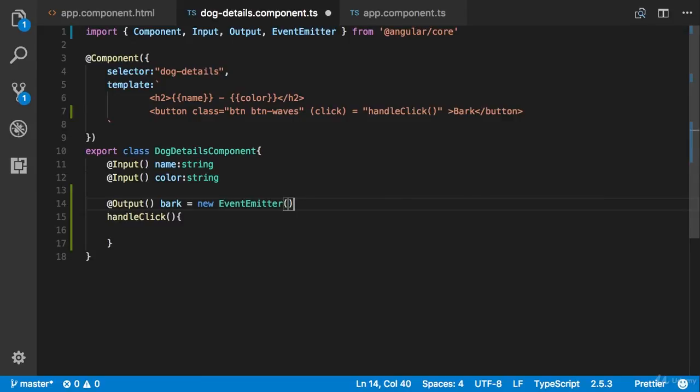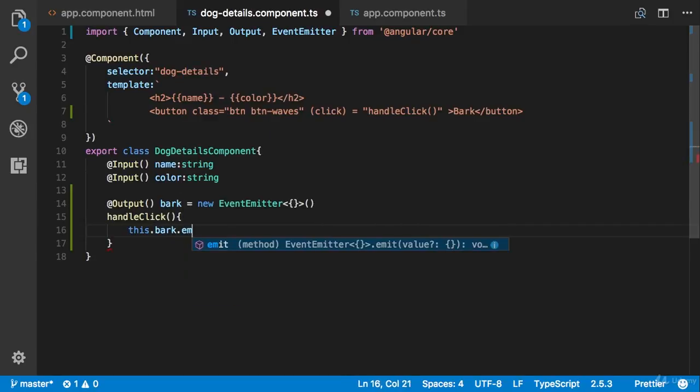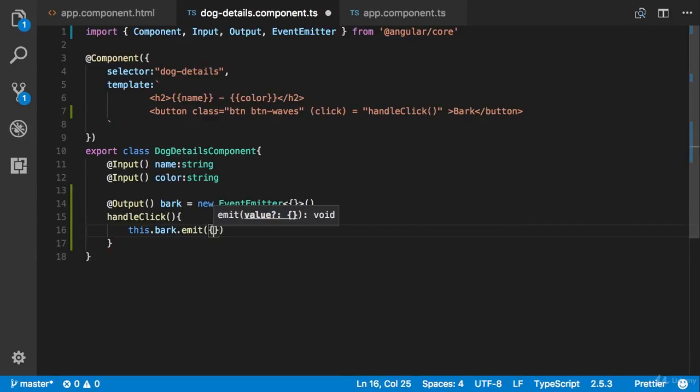And this event emitter is not going to emit any information just yet. So we're just going to go ahead and put some nice little objects inside these nice little things right here. Usually I'd put something like a name or something here, but now it's just going to be that. So now right here in our handleClick, we're going to say this.bark.emit, and we're going to emit just an empty object. Yep, that's all we're going to do.